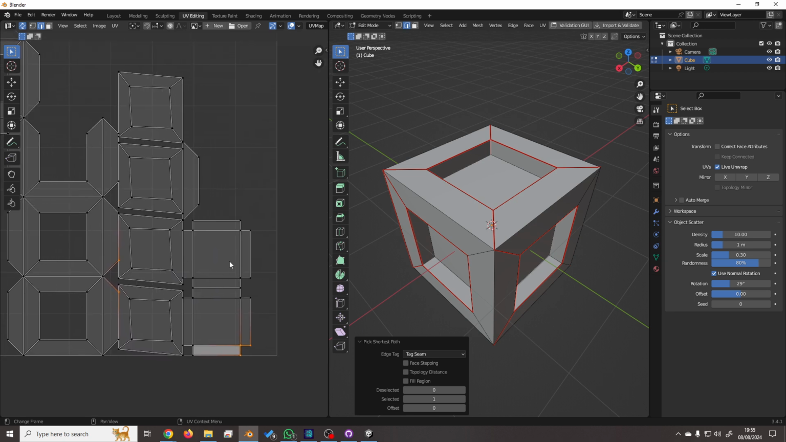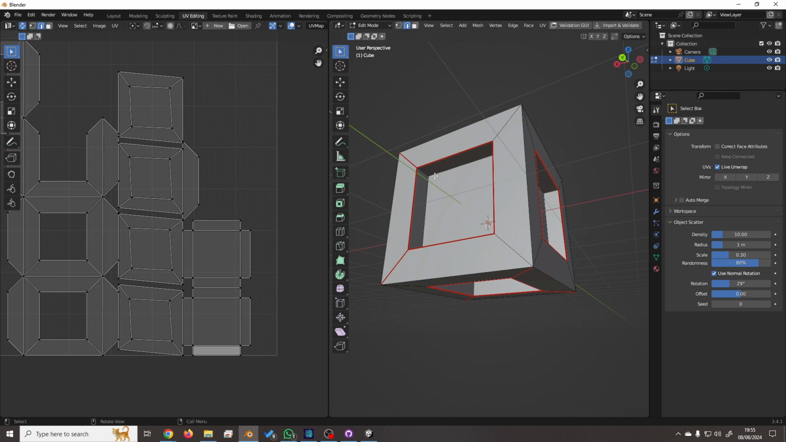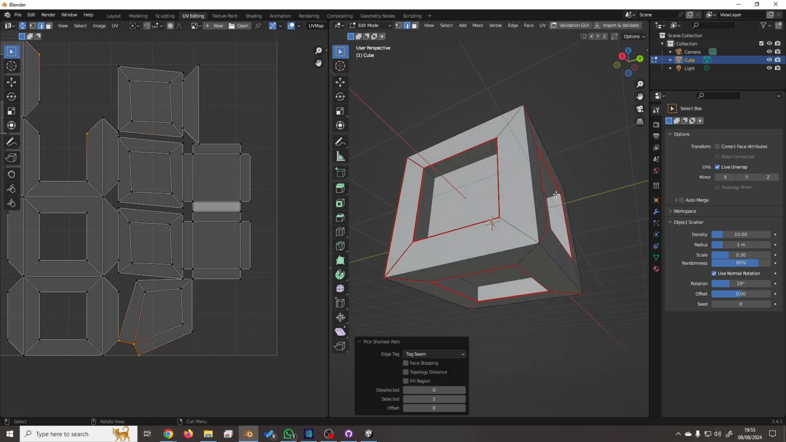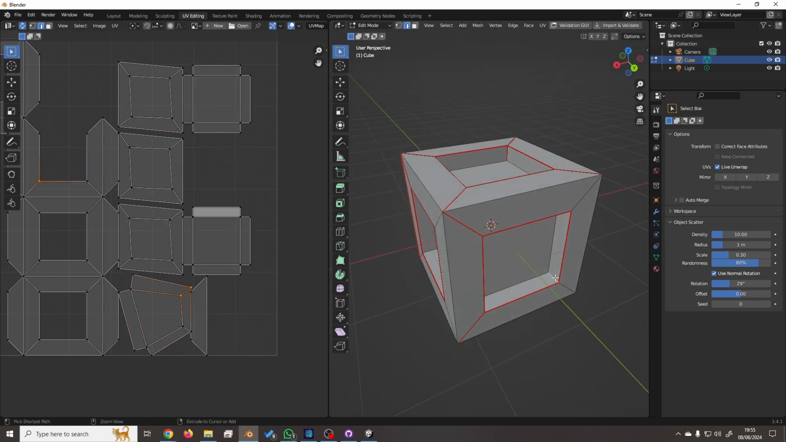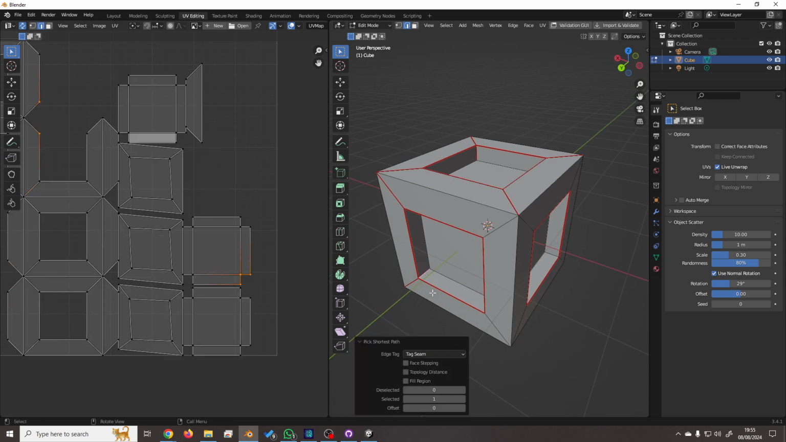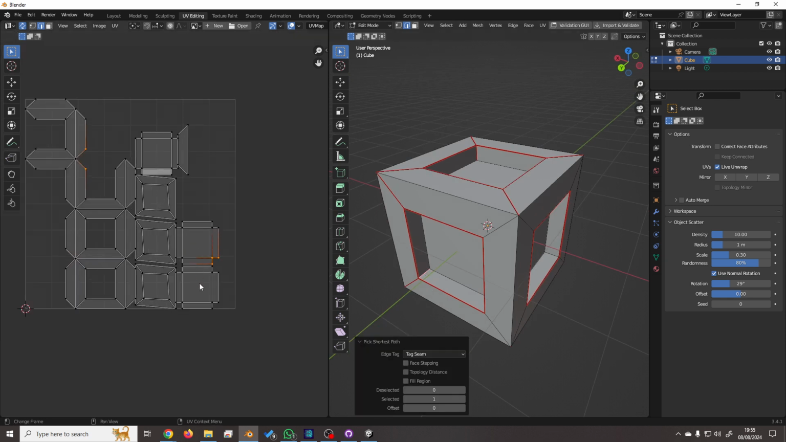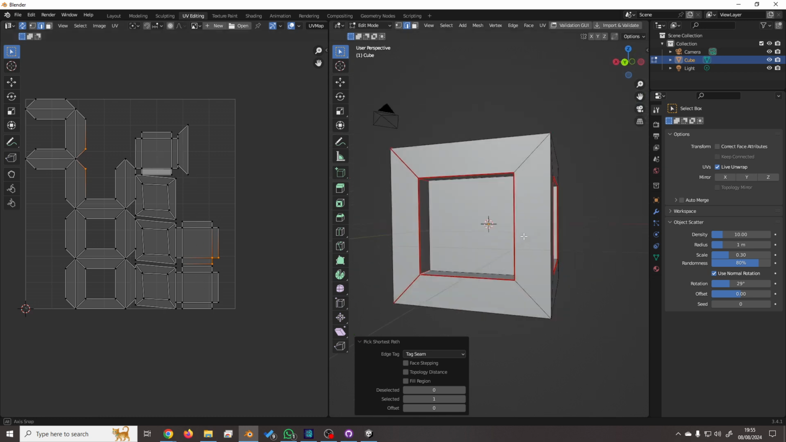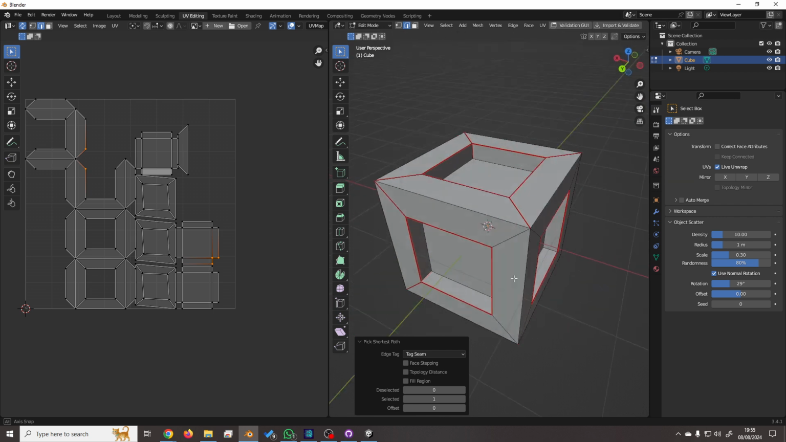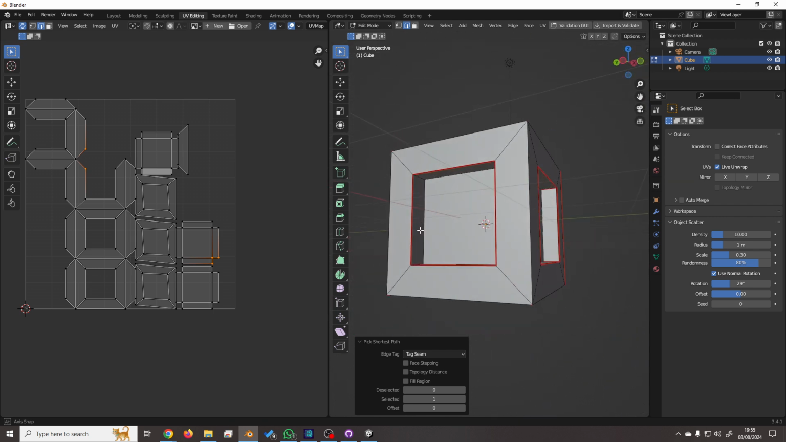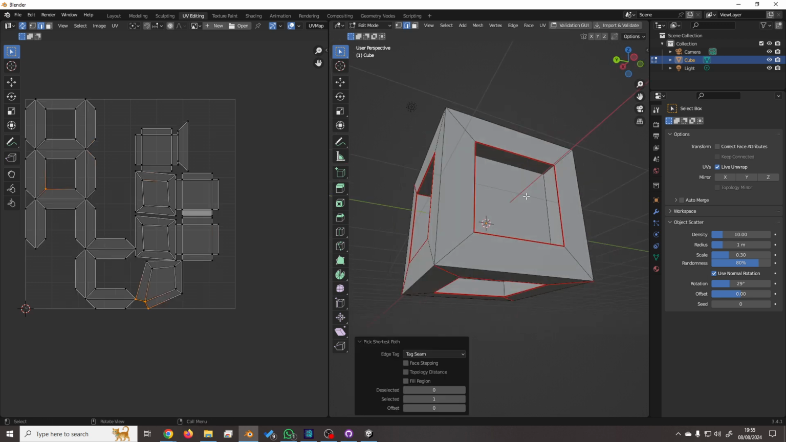Hey, there's another one that's looking good. You just go through each one. That one's still looking a bit wonky, isn't it? What have I done there? It's probably just because I haven't unwrapped everything yet.